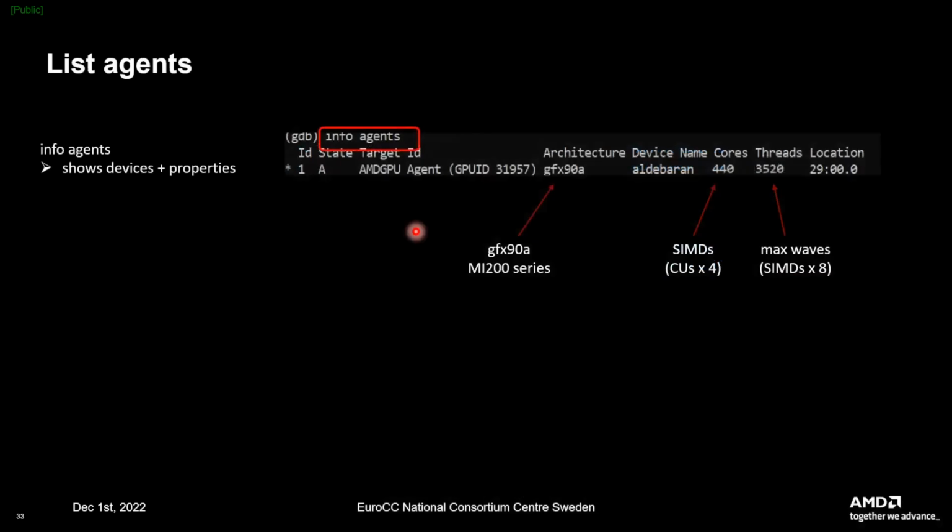All right. If not, I mentioned before that you can say show architectures, and you can see the architecture where your thread is residing at that particular moment. But say, for example, you're working on a system which has multiple devices, and you want to list all of them and their properties. You can say info agents, and that will give you a list of the different devices that are present. For example, on this particular machine, we only had one MI200 series GPU. So you see that listed here.